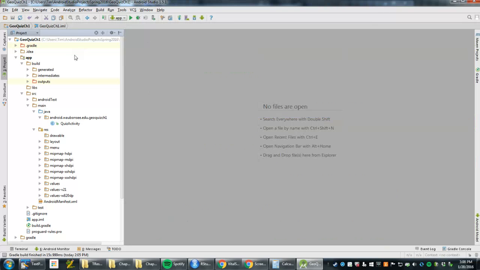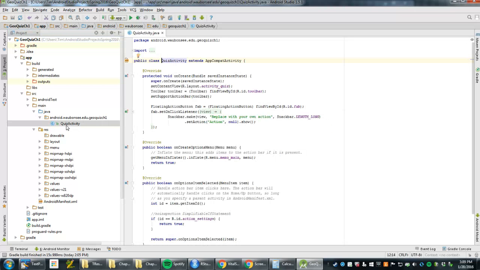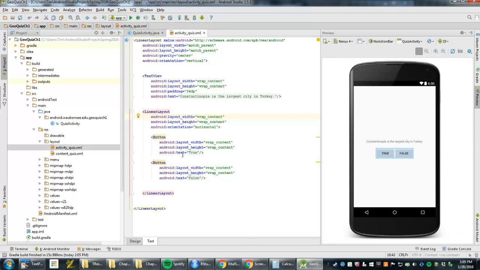Now, when we're in this project view, you'll be able to find the files we've been working on here under app, src, main. Java has our Java files. Here's our quiz activity. And here's the layout that we've been working with. There's our layout activity quiz. So we're going to work with that as the class goes on.